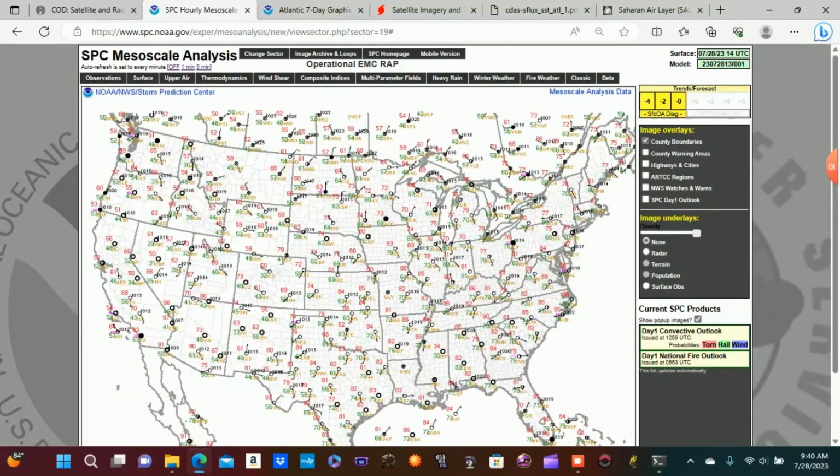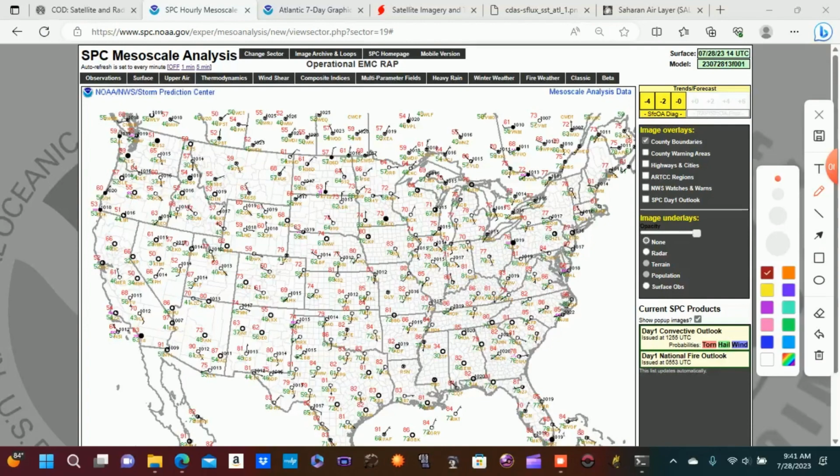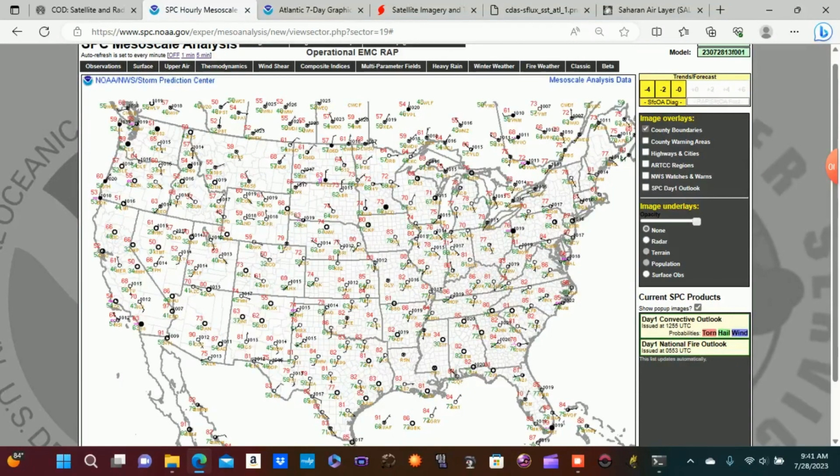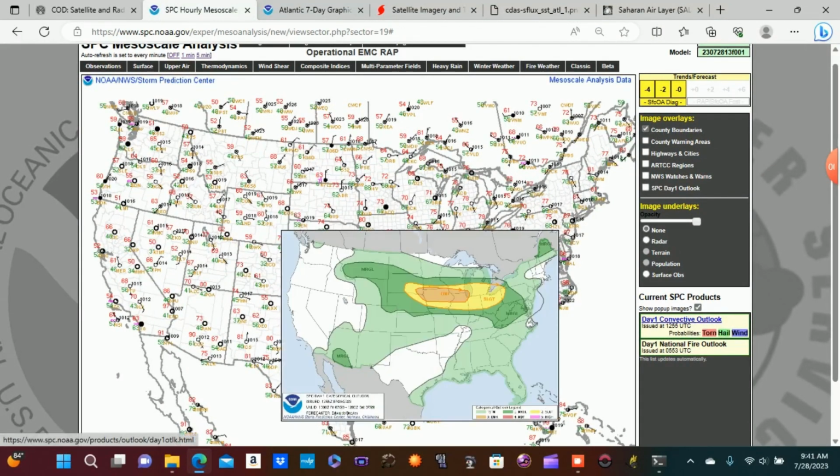Looking at the surface observations, we've got a pretty broad swath of low to mid 70 degree dew points across the central United States and parts of the Midwest, and that is setting the stage for a round of severe thunderstorms that's going to develop. The Storm Prediction Center has an enhanced risk of severe weather from about Sioux Falls, South Dakota, down into Chicago, Illinois, with a slight risk surrounding that.